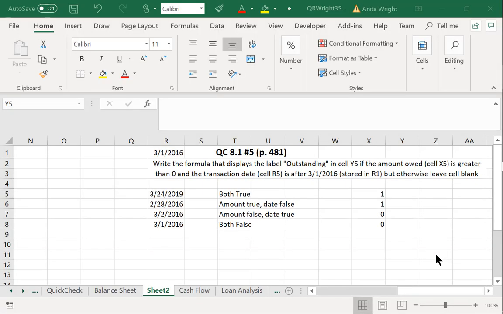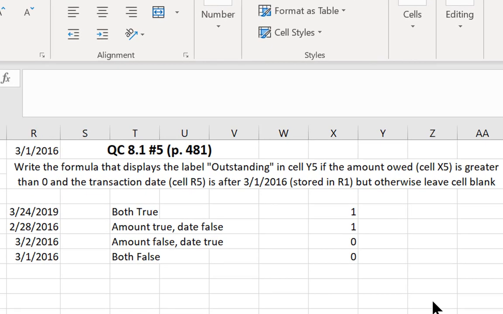This is a quick demonstration for how to formulate an answer for QuickCheck 8.1 number 5 found on page 481. The question reads, write the formula that displays the label outstanding in cell Y5 if the amount owed in cell X5 is greater than 0 and the transaction date stored in cell R5 is after 3/1/2016, which is stored in cell R1. But otherwise, it should leave the cell blank.